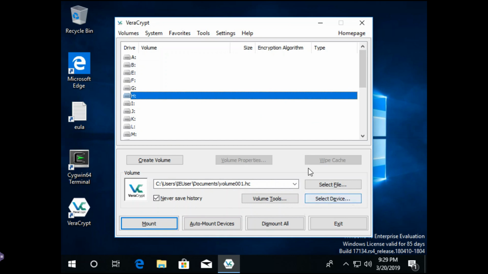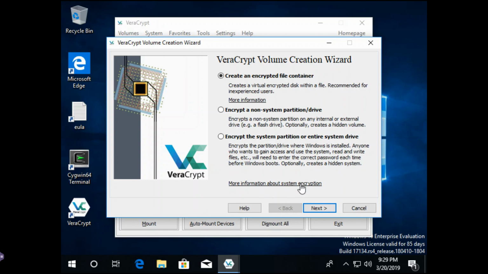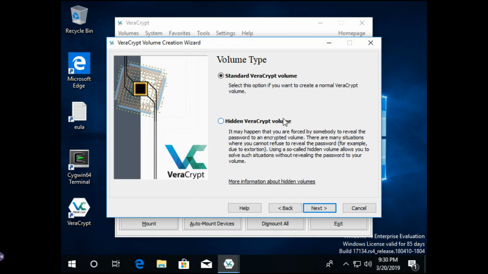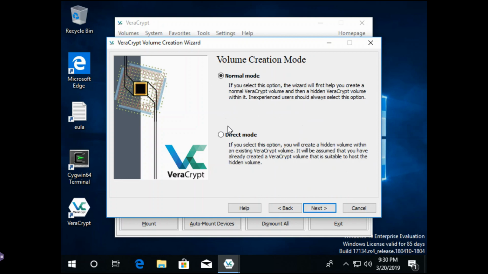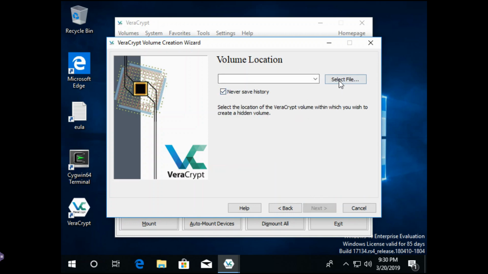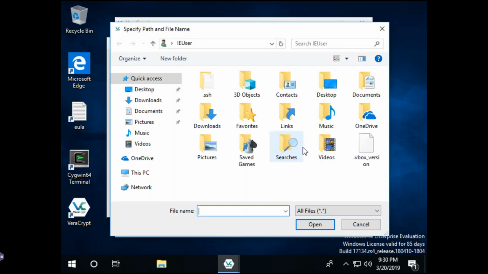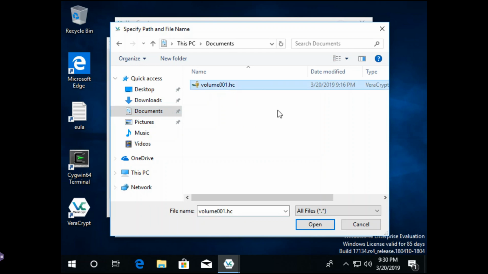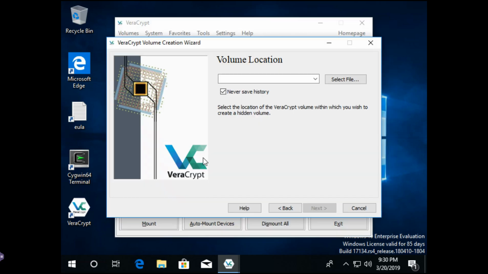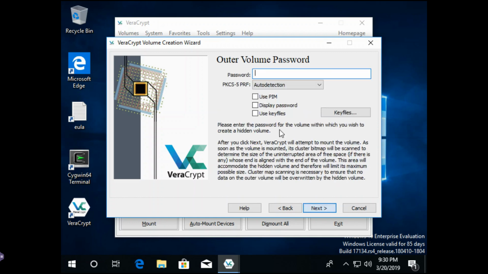Very similar here, we do create volume. Next. And instead of the standard, we're going to say we want a hidden one. We're going to select this direct mode because we've already created the outer volume that it's actually going to go into. Next. It wants to know the location of that outer file that we've already created. So documents here, and there it is. We open it. Next.